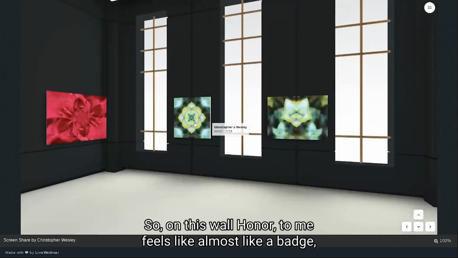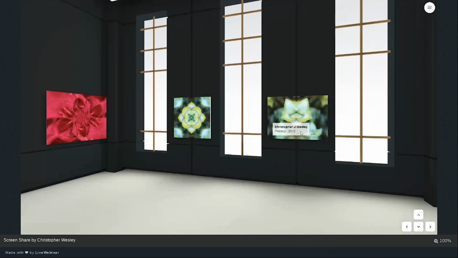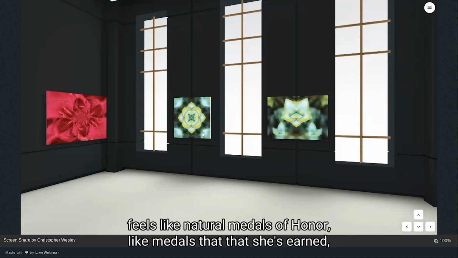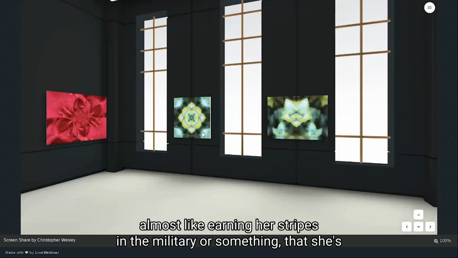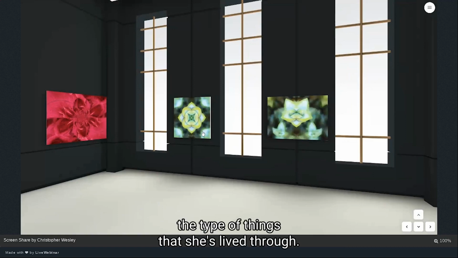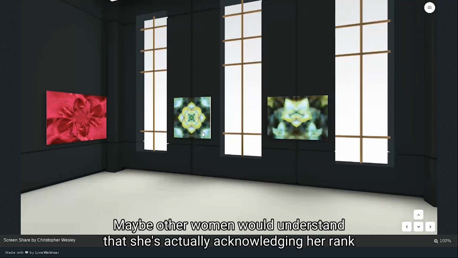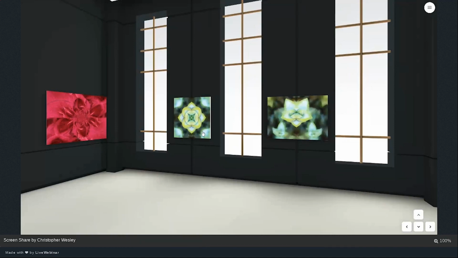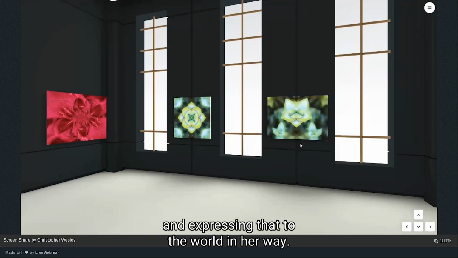So on this wall, honor to me feels almost like a badge. Both of these two in their own way feel like natural kinds of medals of honor, like medals that she's earned, almost like earning her stripes in the military or something. The things that she's lived through, she's expressing in the art in a way that maybe other women would understand, that she's acknowledging her rank and expressing that to the world in her way.